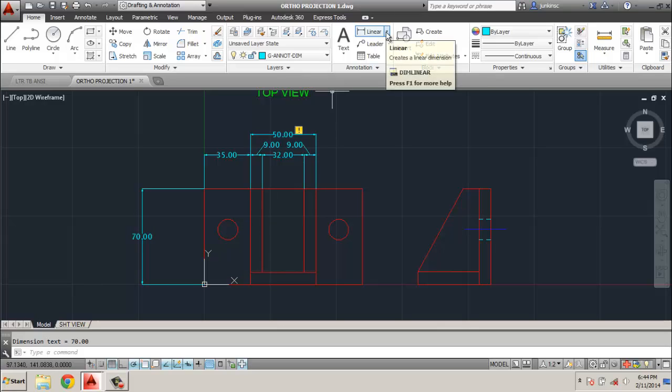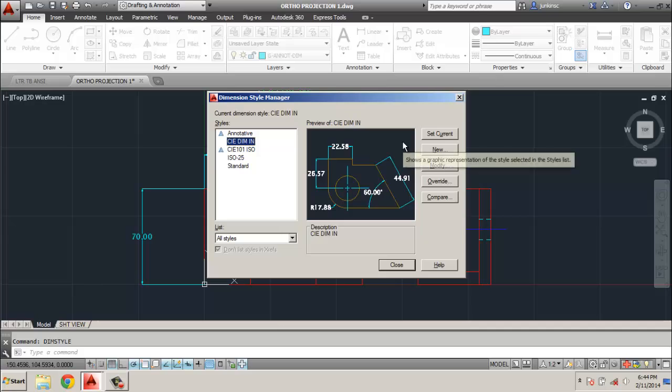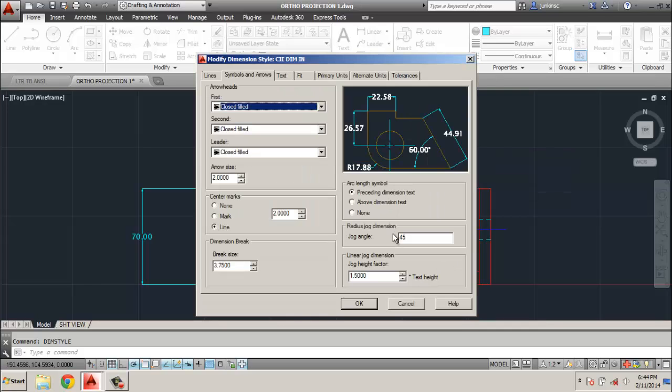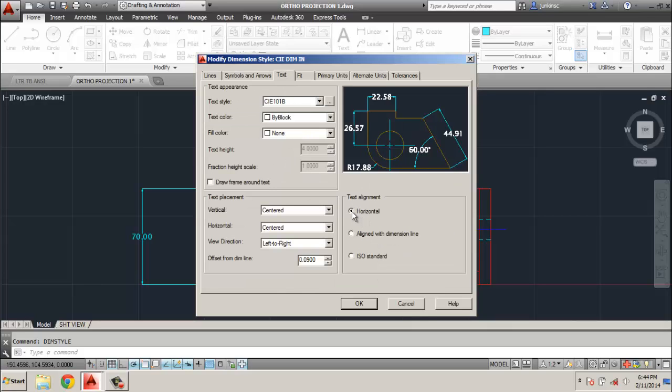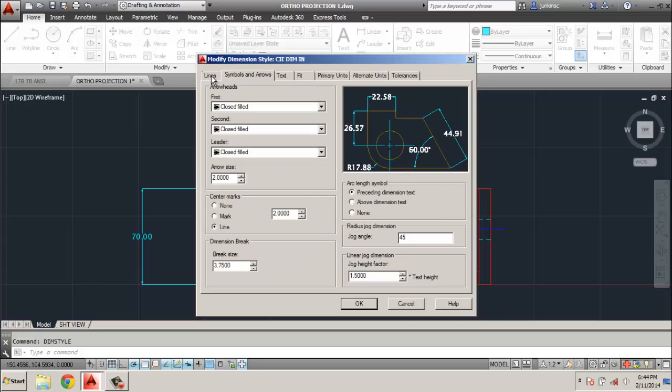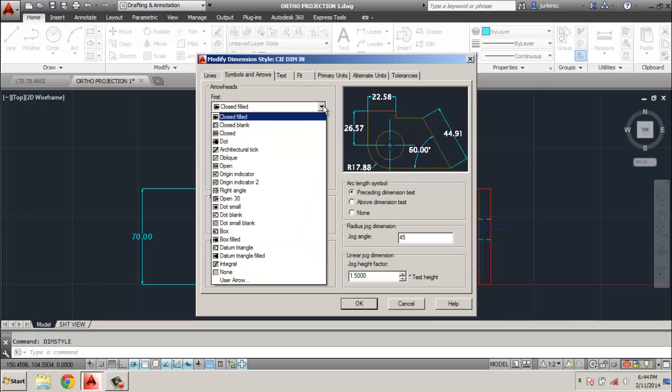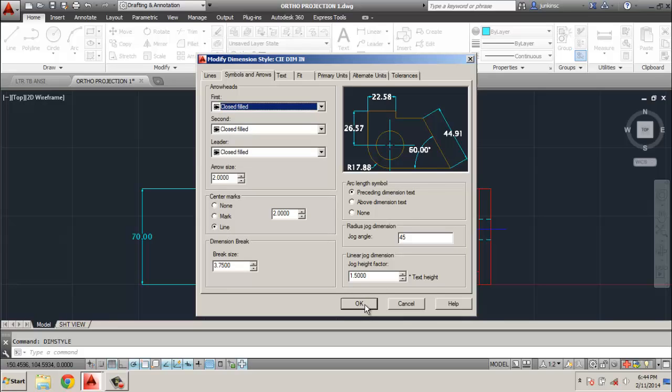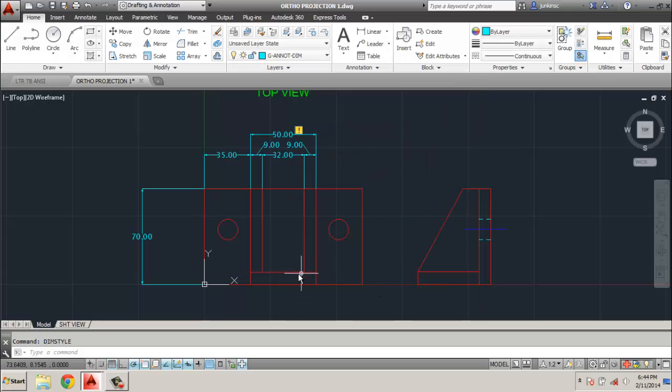If we go to our dim style, just for a second so I can show you some other things, and we hit our modify, we can modify this anytime, but you'll notice that in my text I've got it set to horizontal, so all my text is going to be horizontal. Everything else is good here. You do have other options also for your arrowheads. You could use dots, but I like to use the closed filled arrowhead. We'll just say OK and close.